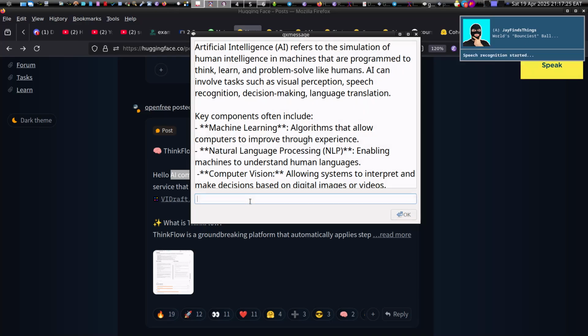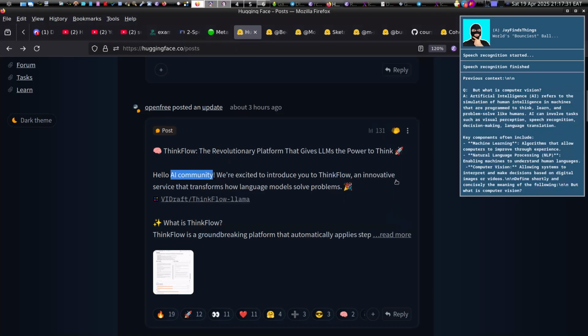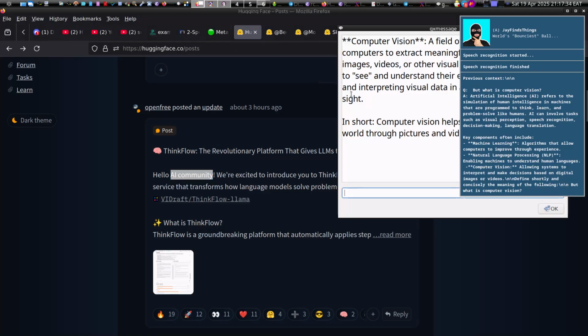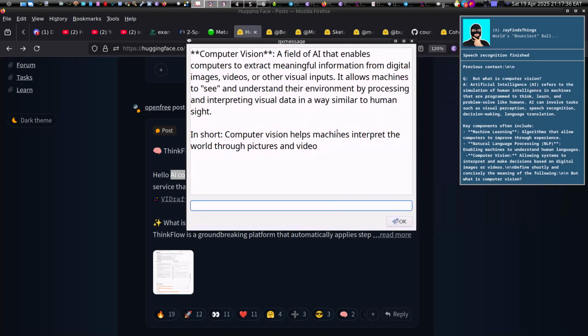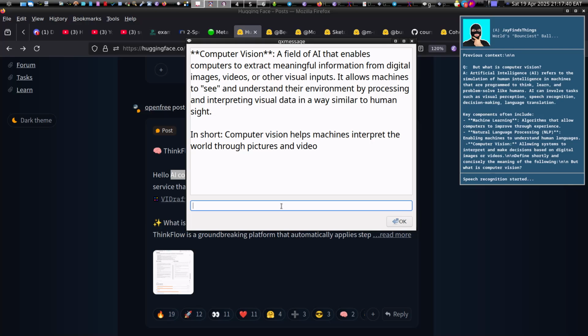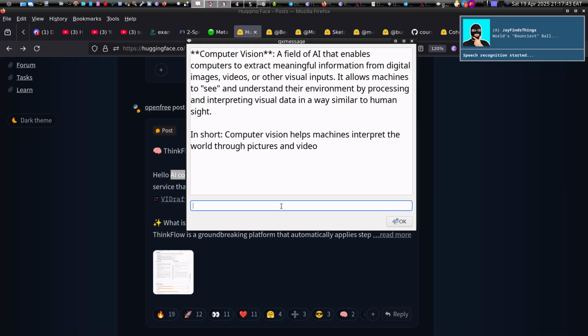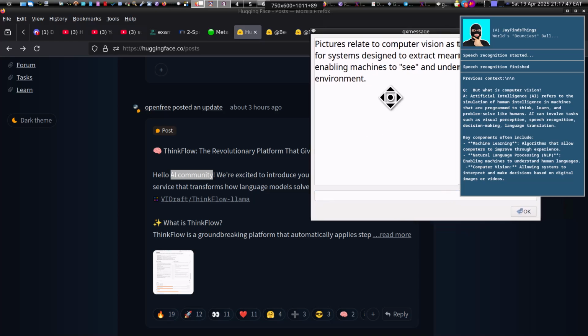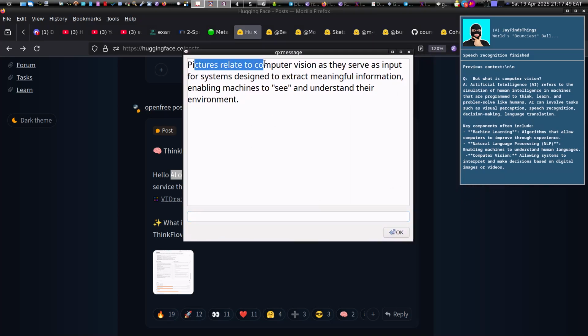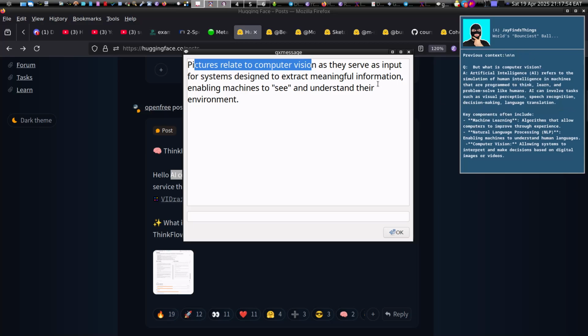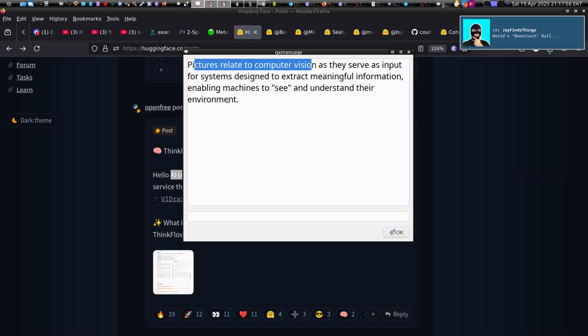You can say something. But what is computer vision? And then you get an answer in that context, as you see. How are pictures related? Let's see if we are going to get a context-based answer. As you see, pictures relate to computer vision. That means it did capture this context and then got it.